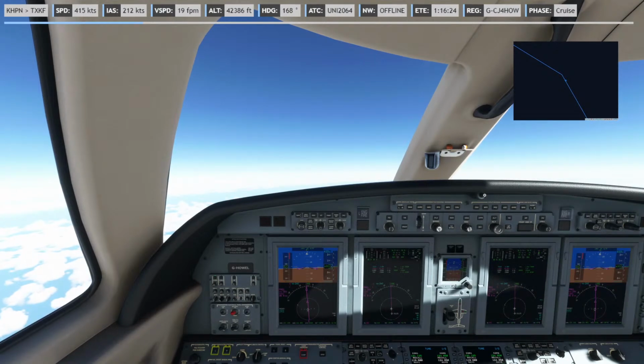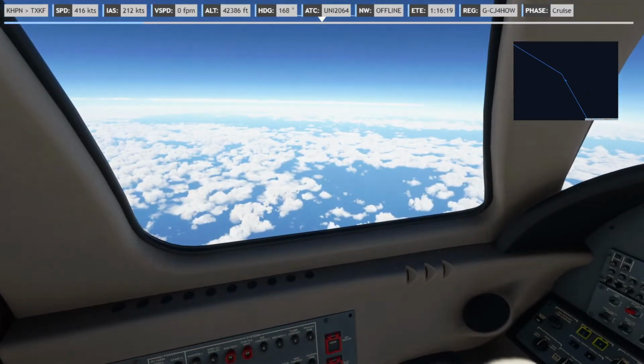Off to Bermuda. Hope we don't get lost in the Bermuda Triangle.